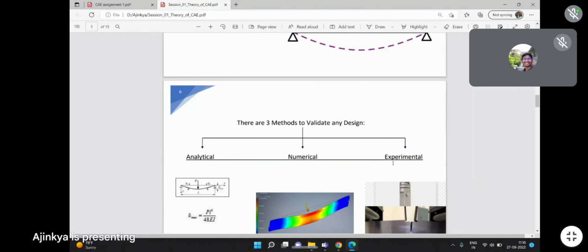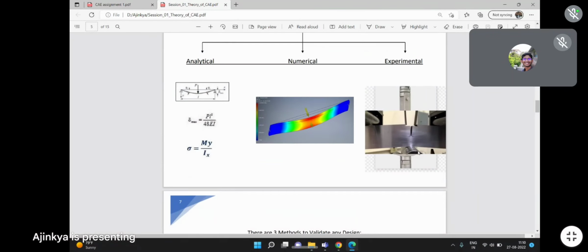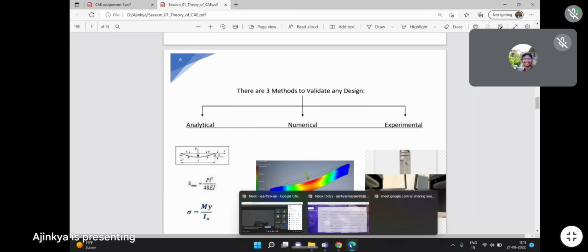The third way to calculate this is the experimental test. Experimental test means, as I already told, we put the weight and wait until it fails, and then we calculate stresses, deflections, strains, and the failure. That is the general experimental test we conduct on different materials.